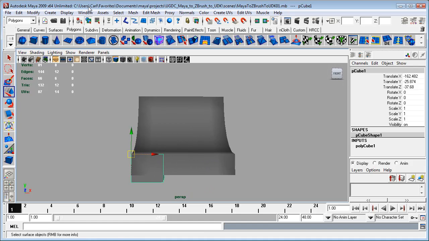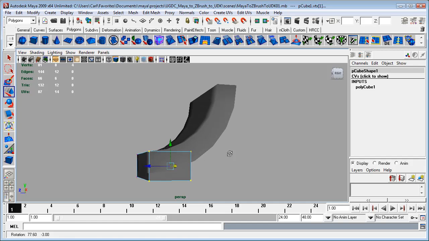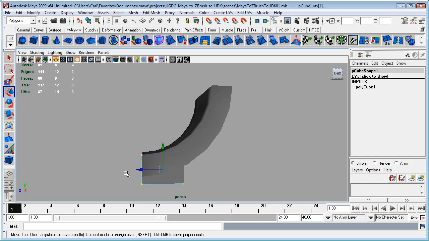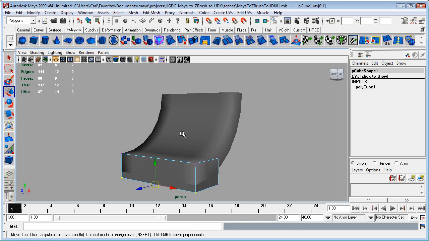Then go up to component mode, select those vertices, hold down V, click once on this red X arrow, and then middle mouse click on these vertices here just to drag this out to the right length. I'm then going to take these vertices, and I know that there's a row of vertices coming down the middle of this object, so I'm going to press and hold V and middle click in the middle here.